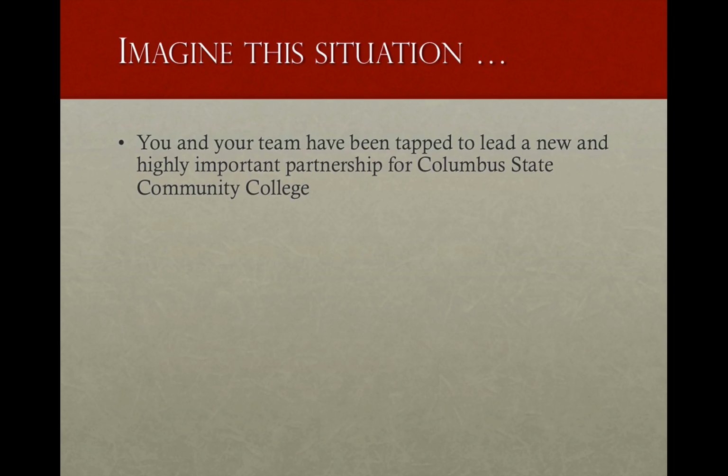Imagine this situation. Columbus State has been awarded a new partnership contract, and you and your team will lead it. And leading partnerships is something that's new to you. And so, as a good leader, you want to get an idea of what others have done and what you can learn from that work.